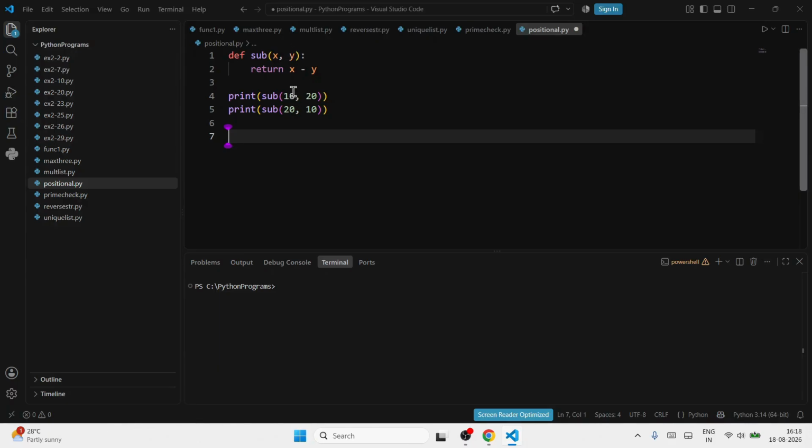Two parameters, two actuals. Count is the same. So there is a 1:1 correspondence. Next time the count is the same, values the same, only the position changes, and therefore the correspondence changes. 20 corresponds with x, 10 with y. Therefore you get 20 minus 10, whereas in the first case you get 10 minus 20. See here, right now, positional. Is it giving minus 10, 10? Now I'll show you the error. Print sub 10 I'm giving.